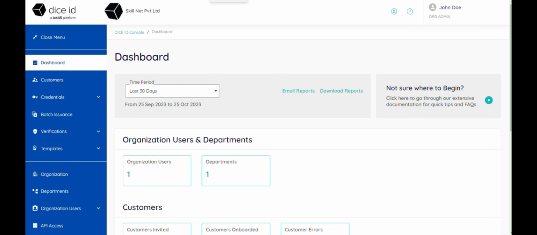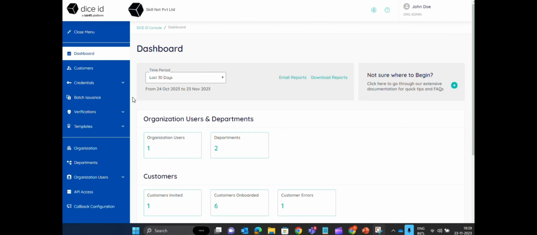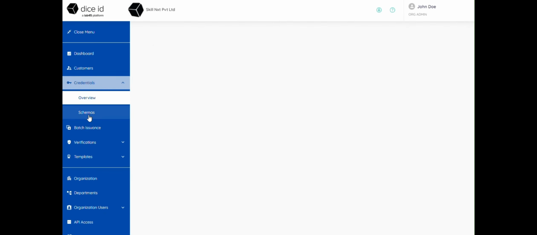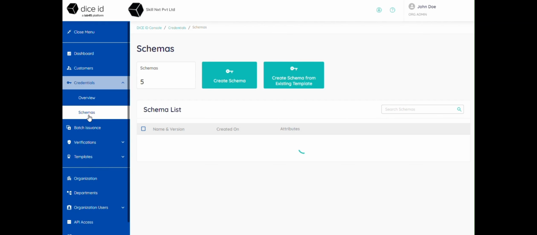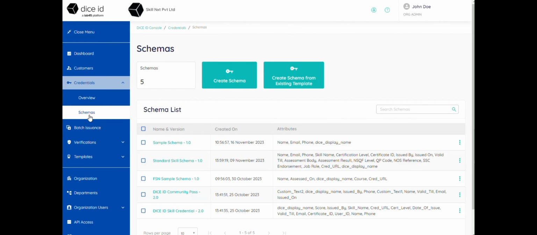For issuing credentials in batch mode using DiceID Platform Console, navigate to the Batch Issuance option from the left-hand menu. One of the prerequisites to issuing a credential is creation of a schema which represents the structure of the credential and gets registered on blockchain.